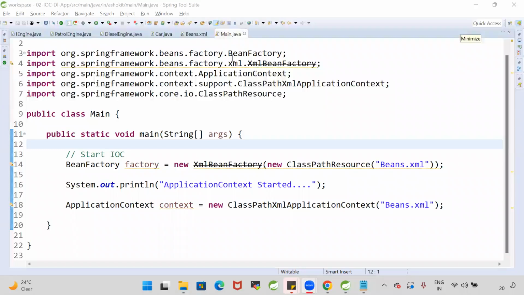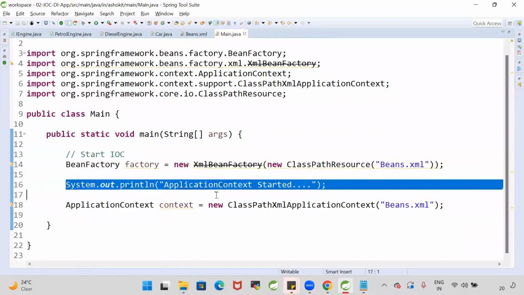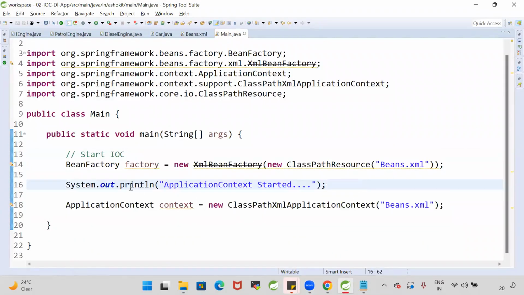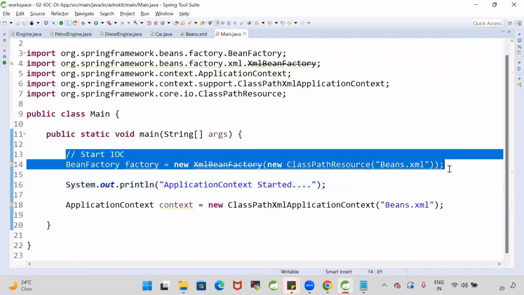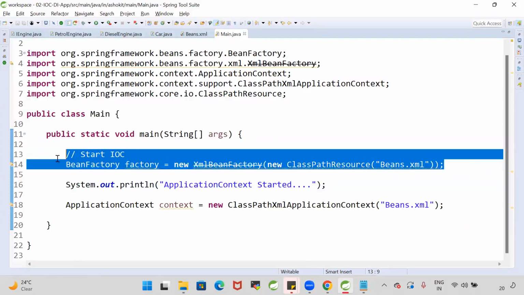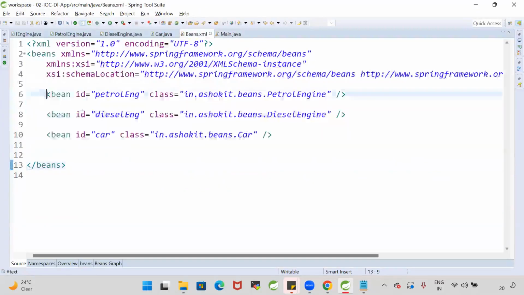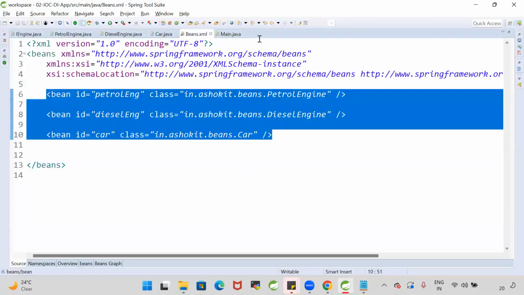Bean factory is lazy loading. Application context is eager loading. So whenever we start the IOC by using bean factory, it becomes lazy loading. Whenever you call getBean, then only it is going to create the object for the bean. Whenever you start the IOC by using application context, by default, it will create the objects for the beans which are configured in the bean configuration file.